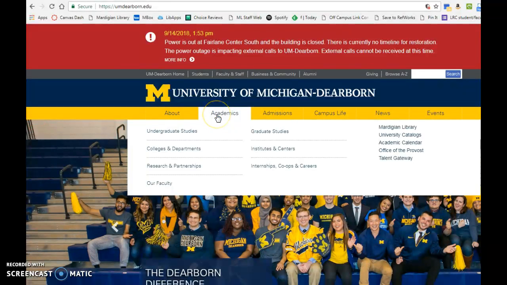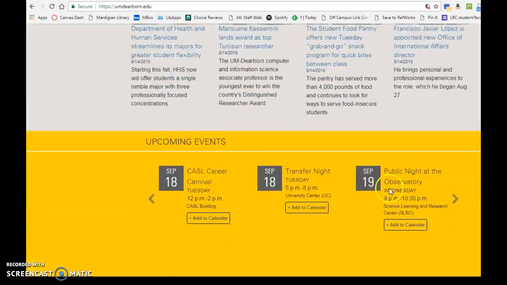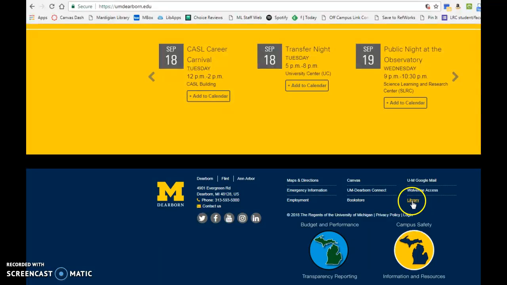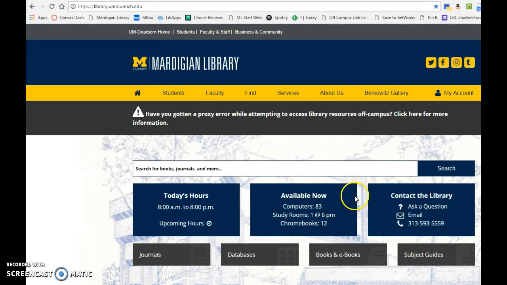And there are two places where the library is linked. Here under Academics, you can find it: Academics, Mardigian Library, right there. You can click on that link, or you can scroll all the way down to the bottom and find the link at the far right-hand corner. So once we're on the library page, you probably know that this big search box is what we're looking for. We're going to search for journal articles in this case, and this is a place to do it.